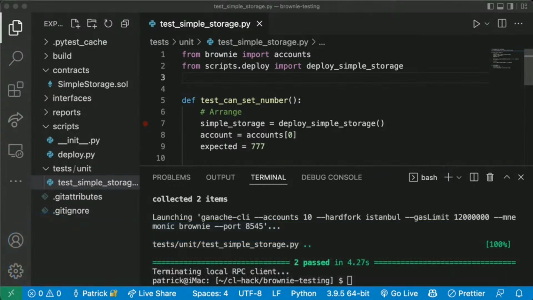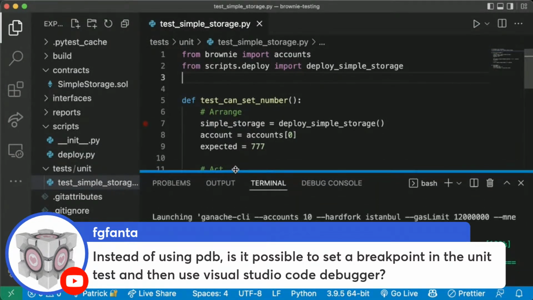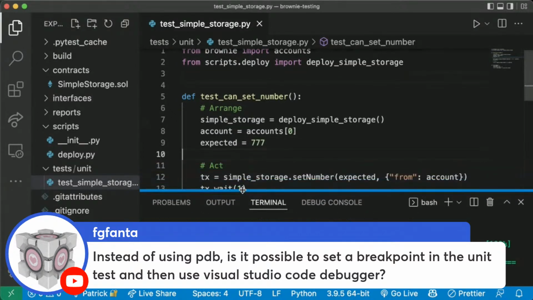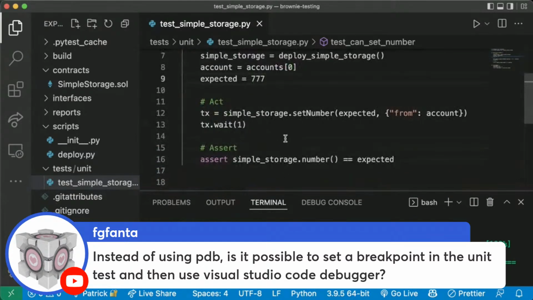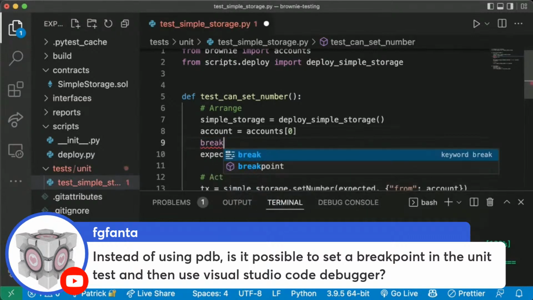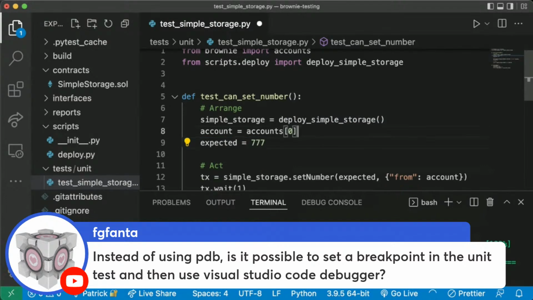That's awesome. Great. Instead of using PDB, is it possible to set a breakpoint in the unit test and then use the Visual Studio Code debugger? It is. I don't know the exact extension to do that. I do most of my breakpoints in Python. You can do this thing where you literally write breakpoint and it'll break right here. I don't know how VS Code debugs it, but yes, you should be able to do that. But I really like the PDB debugger anyways.